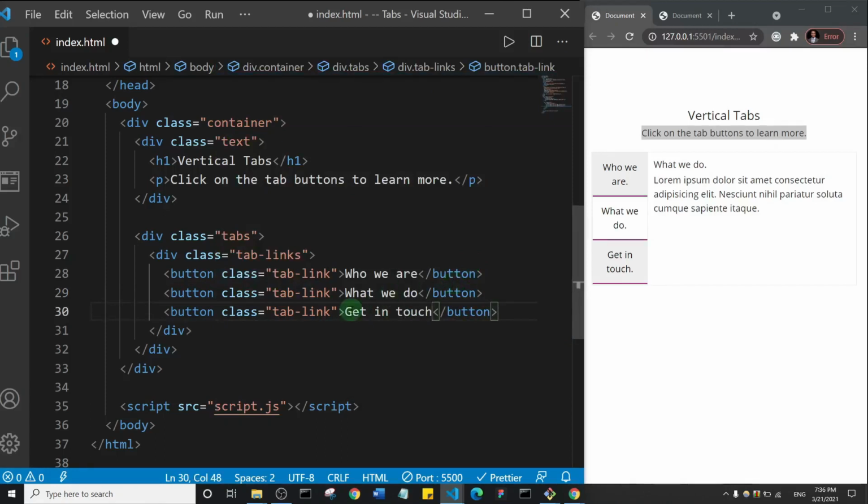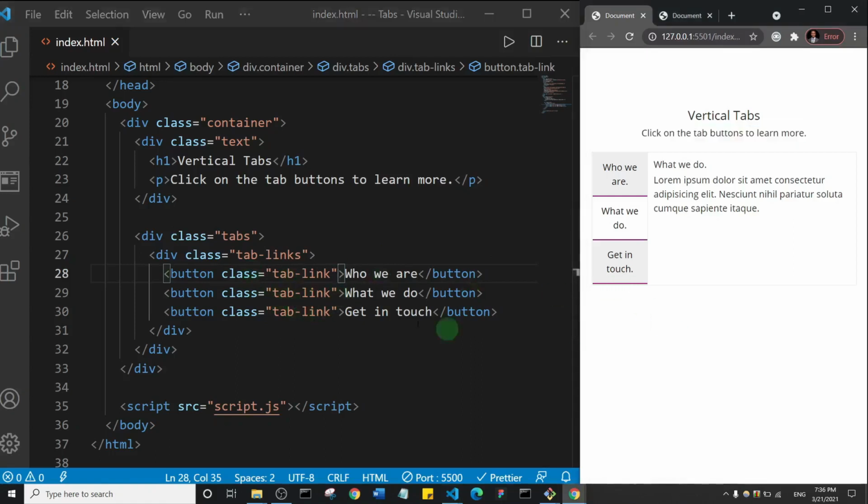Now there's something we want to do, right? For us to be able to target each of these tabs and map the content to them, I'm going to add a feature called data attributes. Okay, so I'm going to add a data attribute to each one of these guys here. Or maybe before then let me just create the tab content.